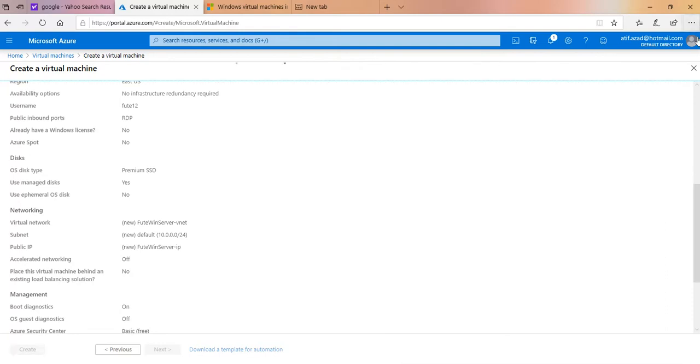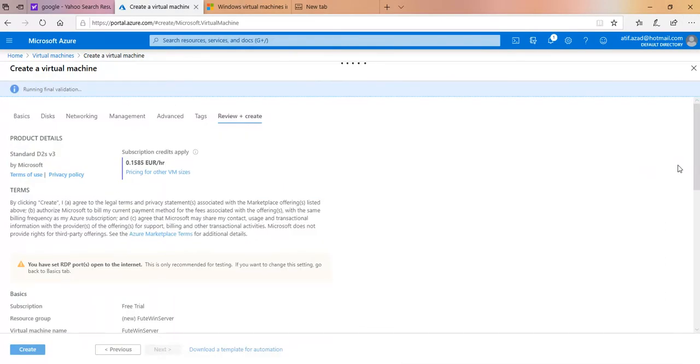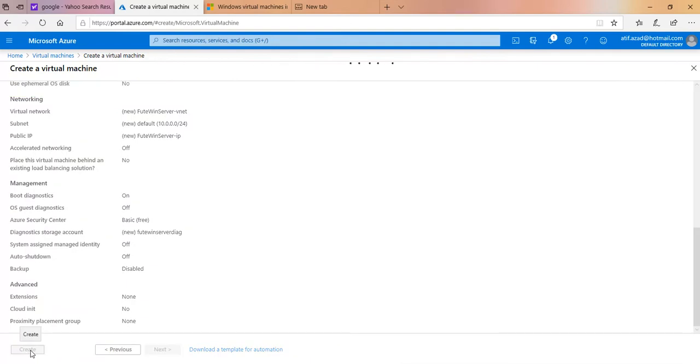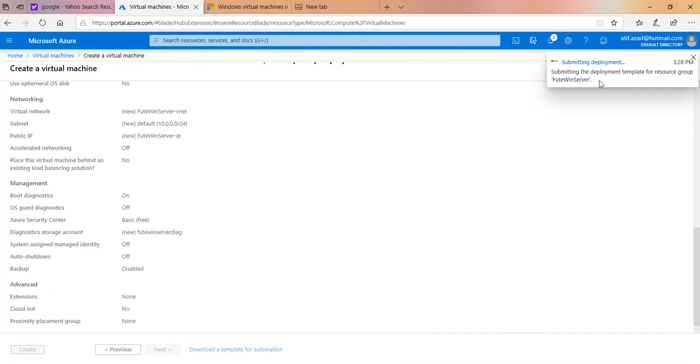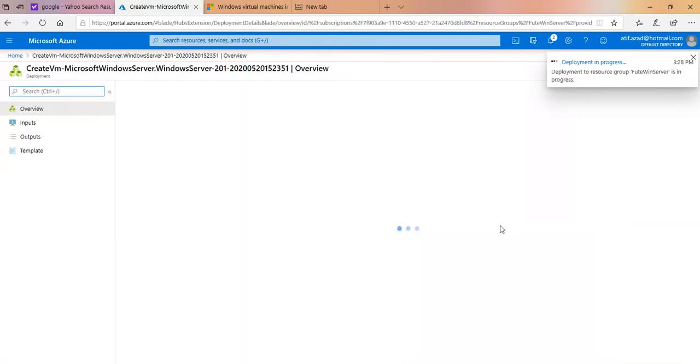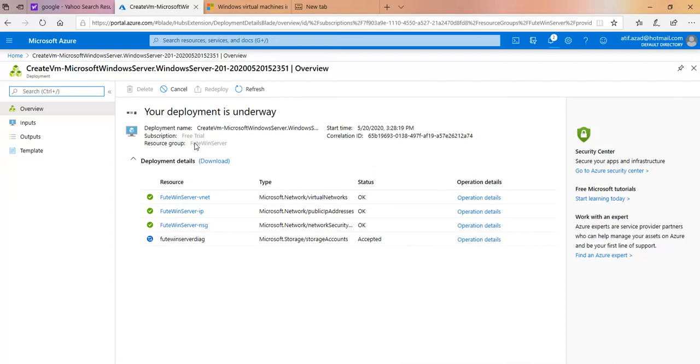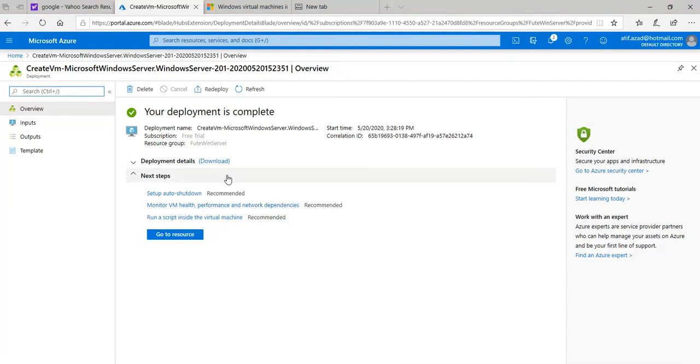And this will bring you back to this review and create page. Validation passed. Simply click create and your Windows virtual machine server will be created. It's submitting deployment. Okay, it's created. The deployment is still underway, so you have to wait a bit more. So the deployment is now complete.